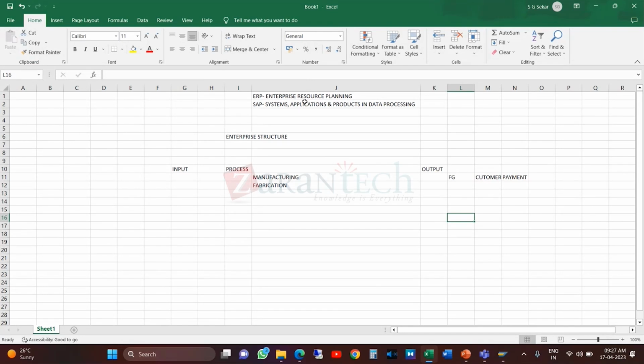ERP basically is enterprise resource planning, and SAP is one of the ERP packages. If you want to know what is ERP, you can explain in detail each term in ERP. So what is the enterprise? Enterprise can be a company or a group of companies. If you take Reliance and all, they are a group of companies. So an enterprise can be a single company or a group of companies.